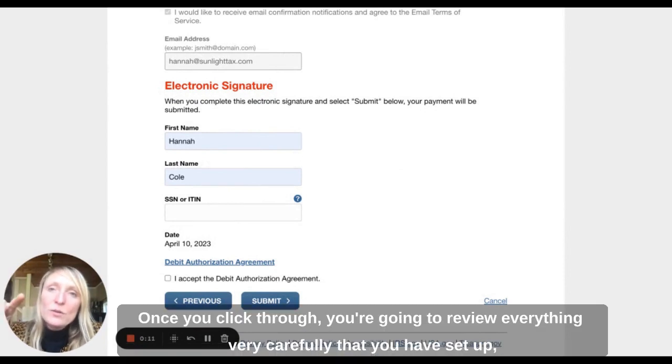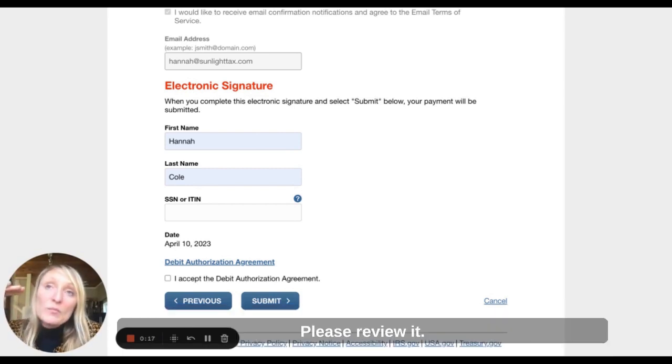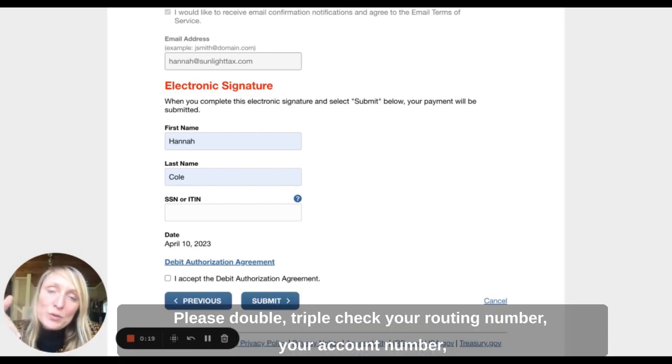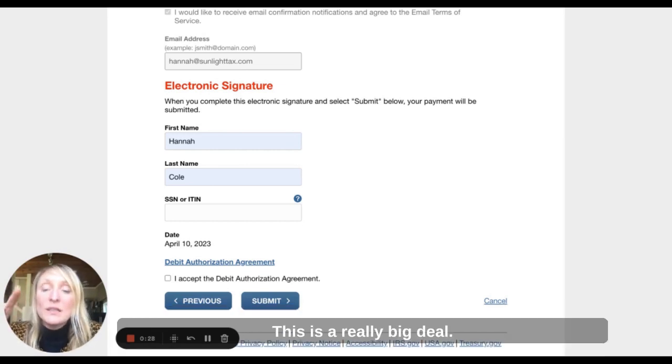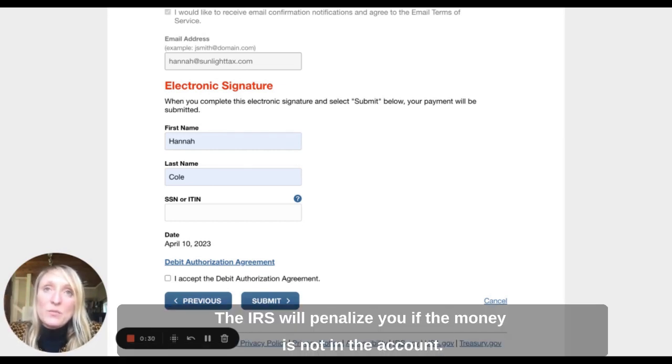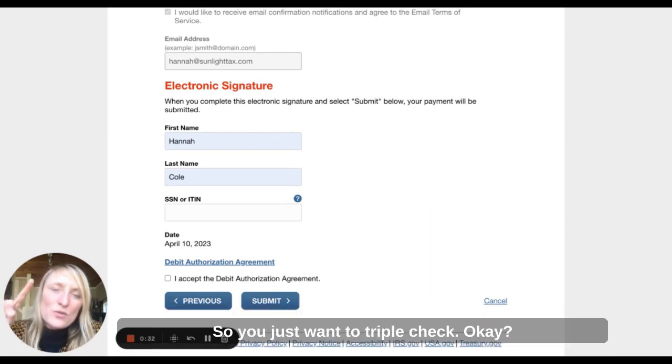Once you click through, you're going to review everything very carefully that you have set up. And you don't want to miss this step. Please double, triple check your routing number, your account number, and make sure it is the account that you intended to take the money out of. This is a really big deal. The IRS will penalize you if the money's not in the account. So you just want to triple check.